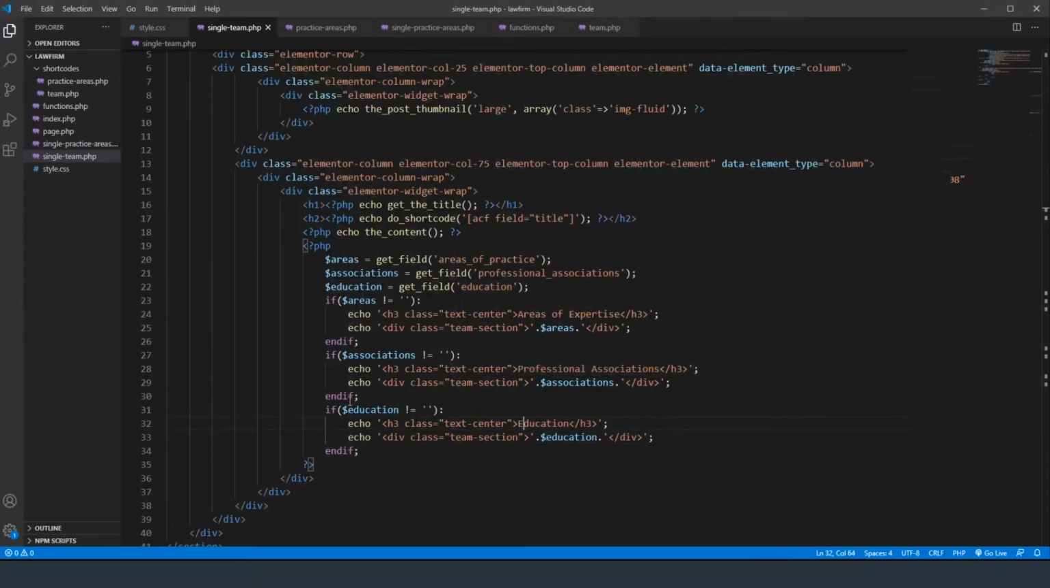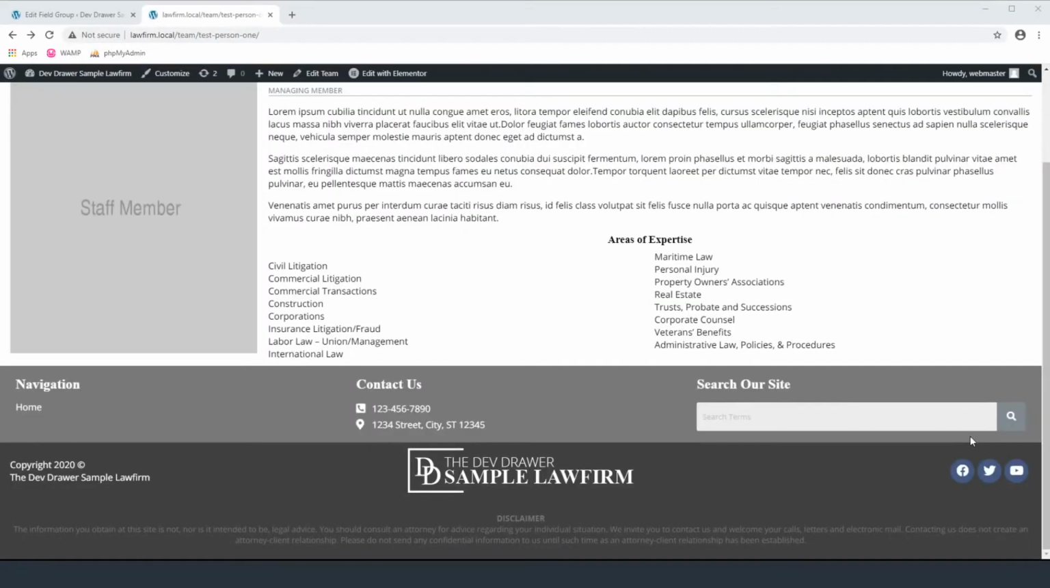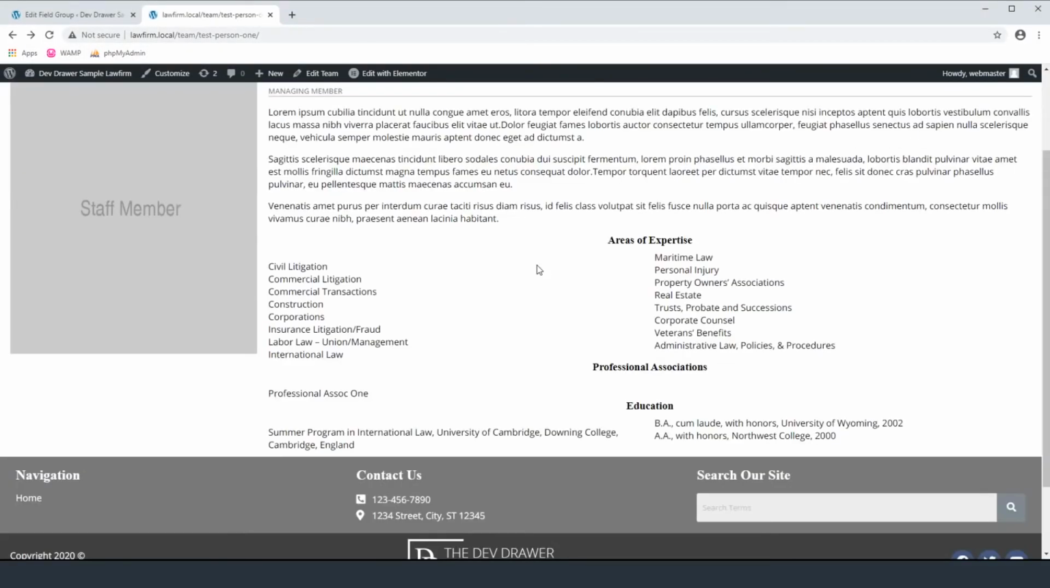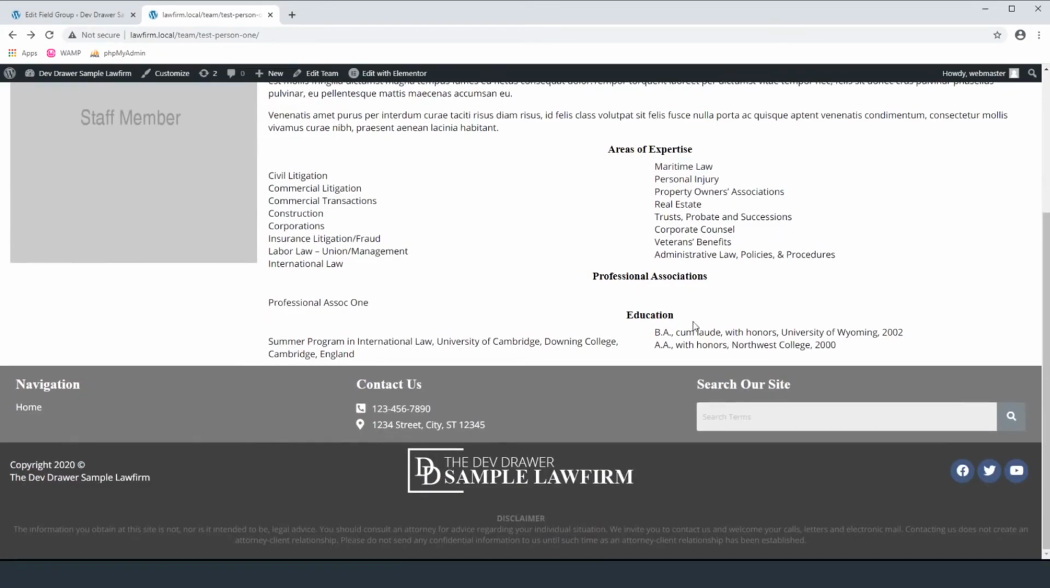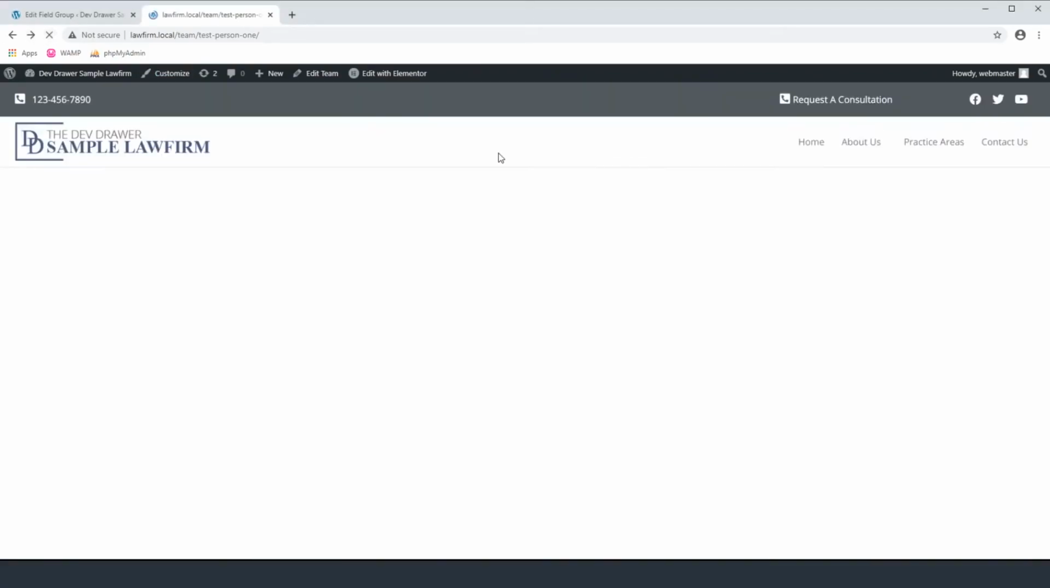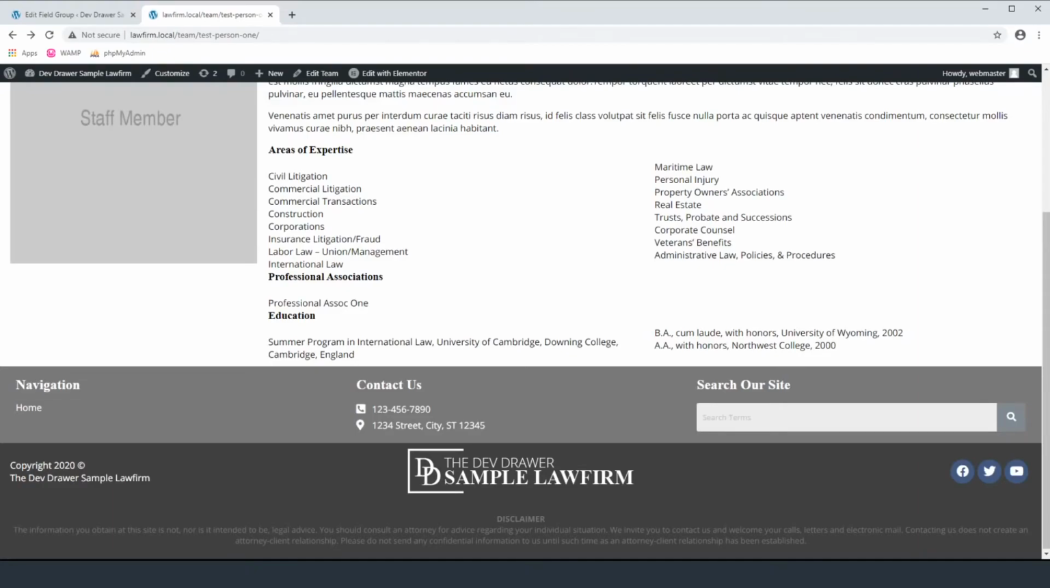Alright, so now we have our education, and let's switch back over to Chrome so that we can create a contact form. So let's refresh this. And now we have all of our association, areas of expertise and education. And I think I'm going to want this to be left aligned because it looks kind of weird by itself. So just give me a second. I'm just going to remove the text center class for each of those H3 tags. Now refresh, just so it pushes it down.